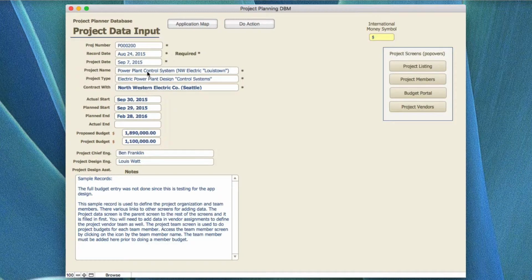Then the project name. In this particular case, this record is a power plant control system for Northwestern Electric in Lewistown in the United States. What type of project is it? It's an electric power plant design and a control system for that power plant. Contact is the Northwestern Electric company out of Seattle, the main company that we're talking to.